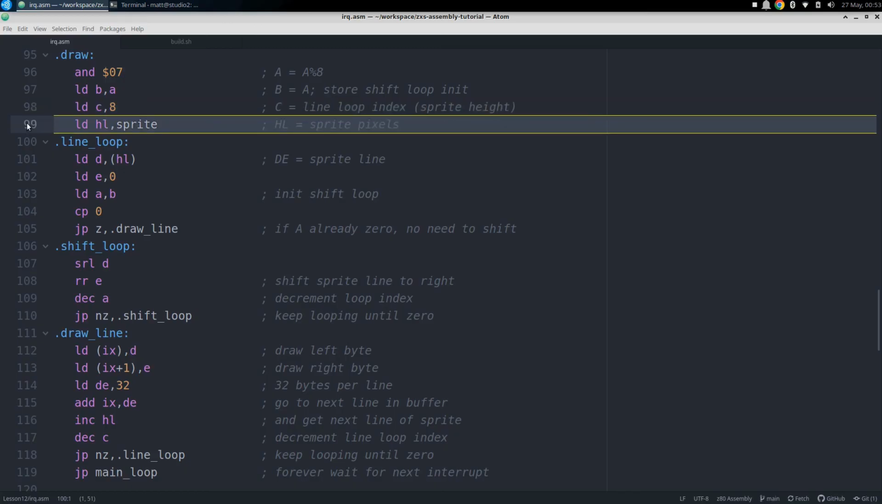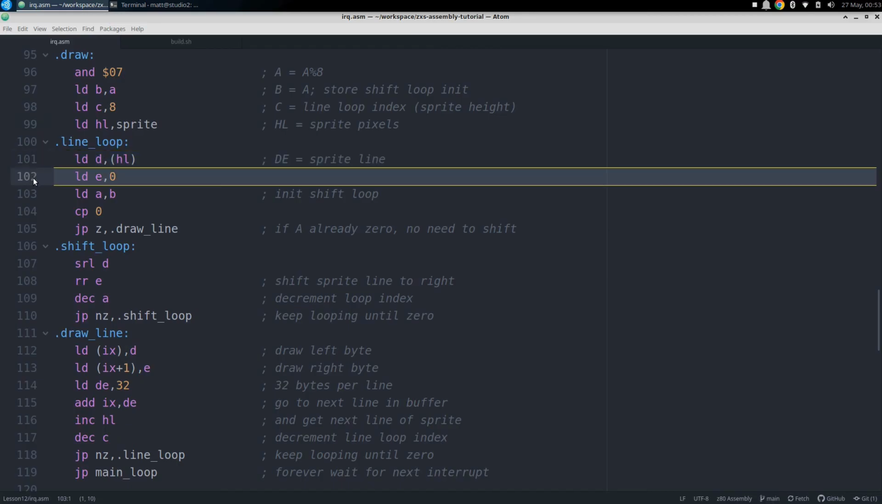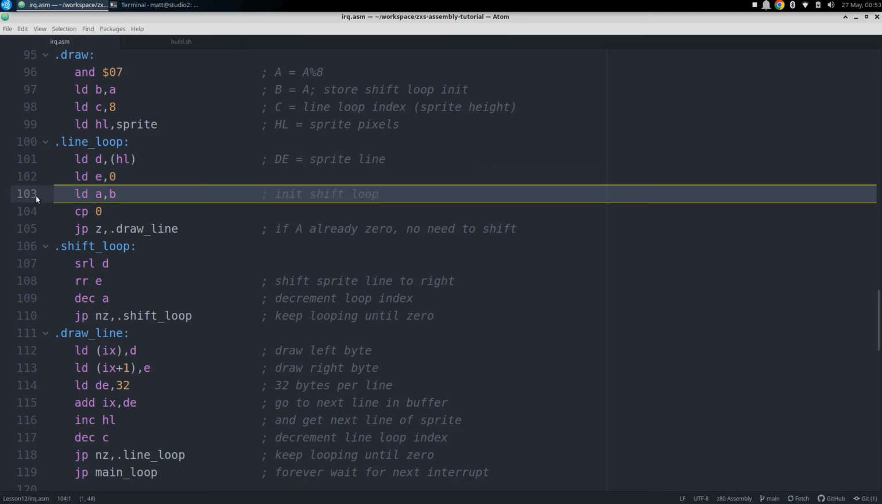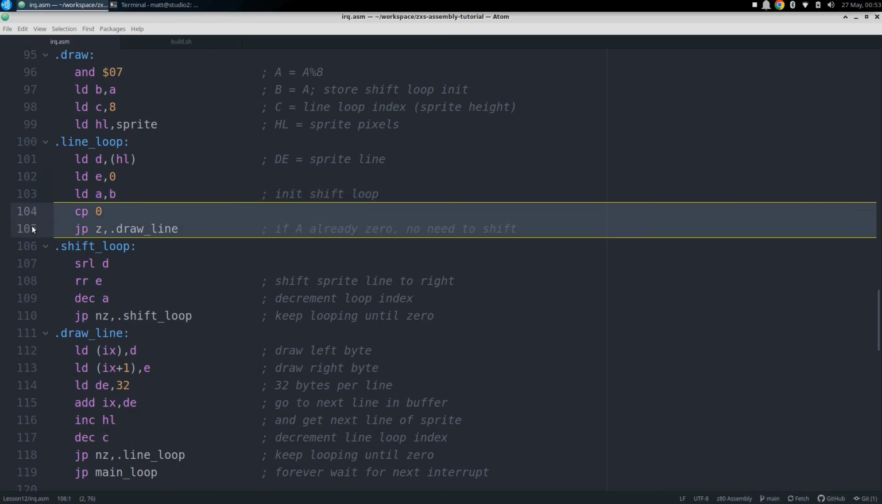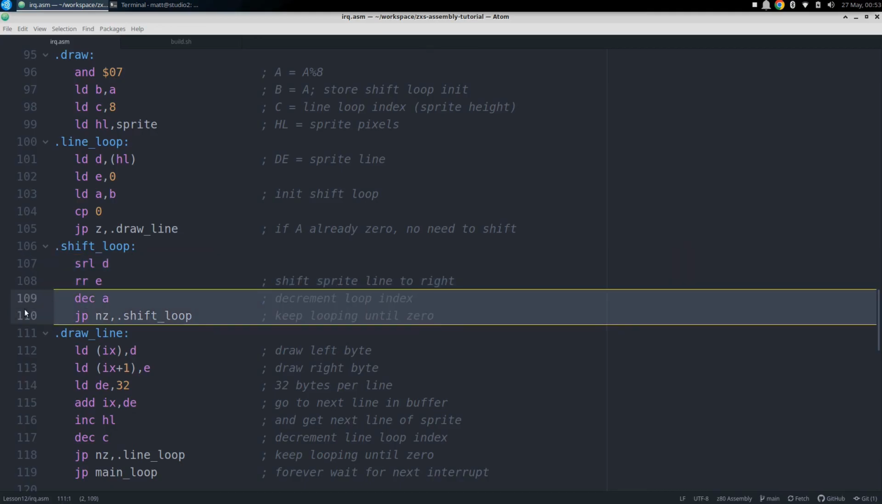Before we start that loop, we initialize HL to point to the first byte of the sprite we defined earlier. In the line loop, we load a byte containing a line of the sprite into D, and then 0 into E so that DE will contain both the sprite line and space to the right to clear out. Now we need to shift that to the right by the number of bits specified by the value in B. We load that back into A, which will be the loop index for the nested shift loop. If A is now 0, there's no need to shift, so we can jump ahead to just draw the line as it already exists in DE. Otherwise, we enter the shift loop and shift the value in DE to the right and decrement A, then keep looping until A gets down to 0.